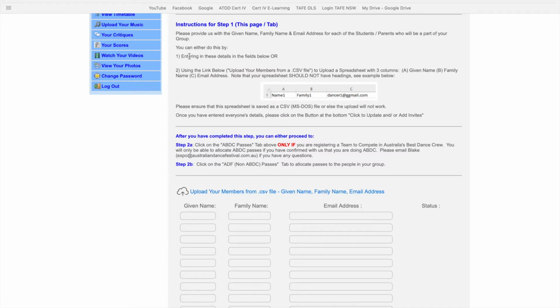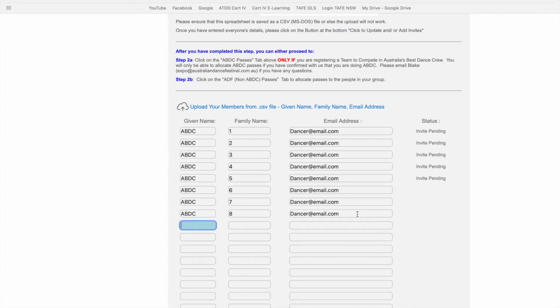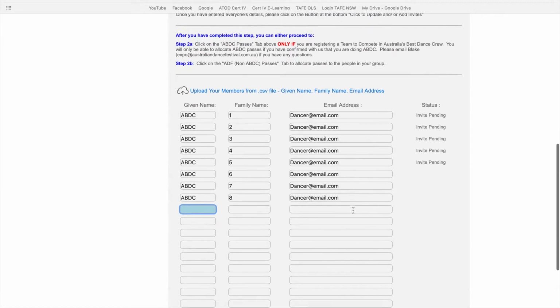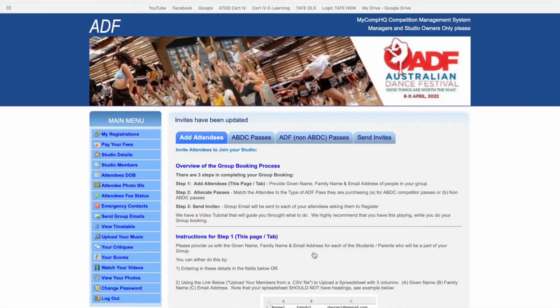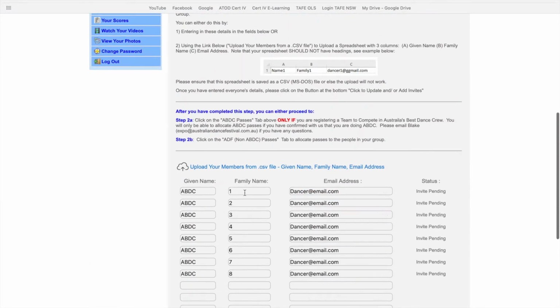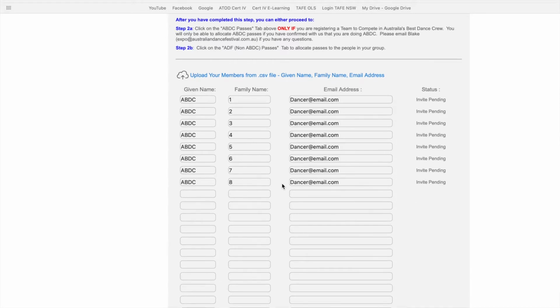You can do this two ways, either entering the details manually, or you can upload a CSV file from a spreadsheet that will have all the information already in it. I'll first start by entering some of my attendees manually. Now that I've entered in some of my dancers manually, I want to make sure that I head down to the bottom and click to update to lock in those members. If I forget to click to update, I may lose this progress later on, so I want to make sure I update it as I go.